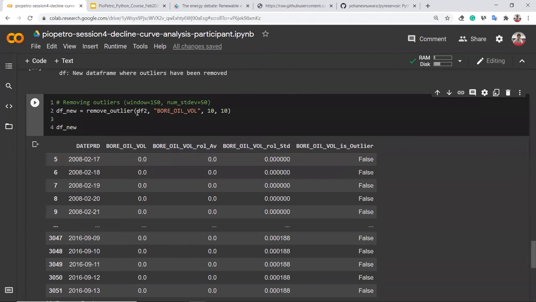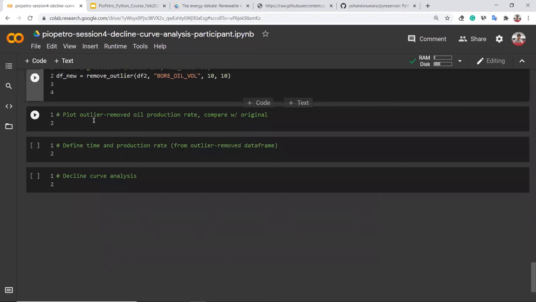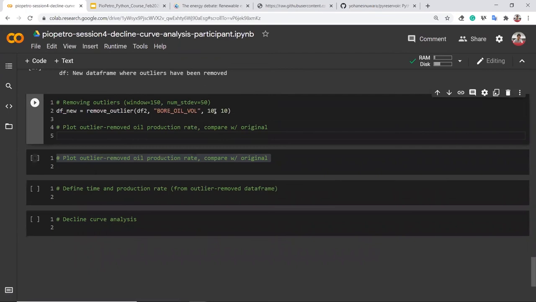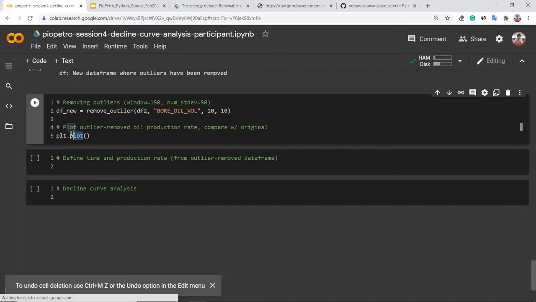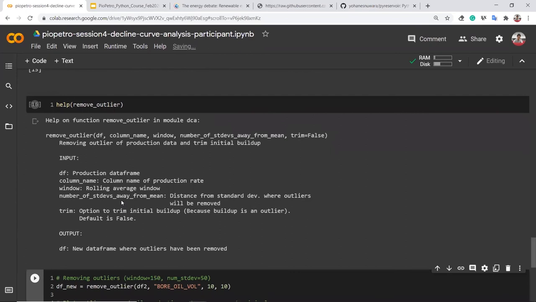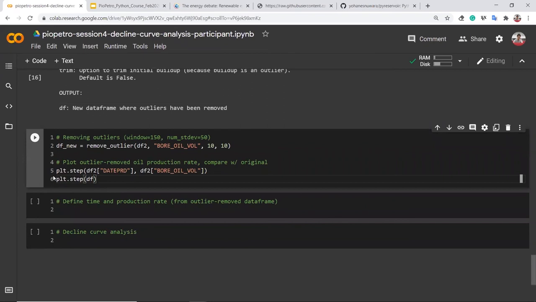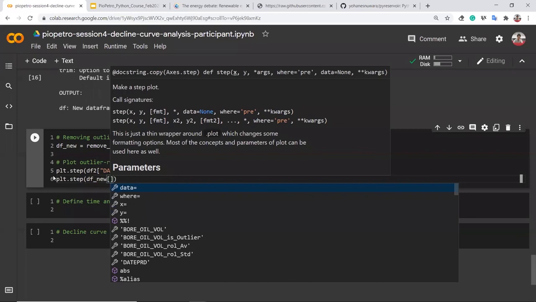Okay, so if we plot the outliers, later you can compare. Maybe you would like to use another number for this. So we plot the result. plt.step, df. This is our original data. First, I would like to plot the original data. I can just copy paste here. So this is our original data. And the second one, I would like to plot the data after the outliers have been removed. So df new, and then the same date production, date PRD.